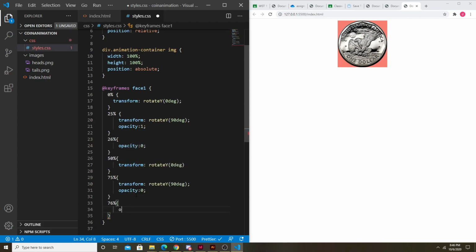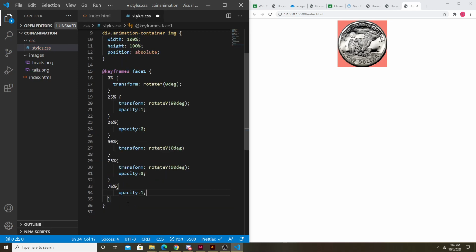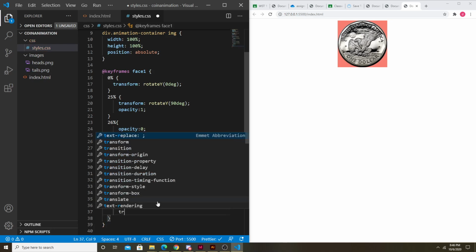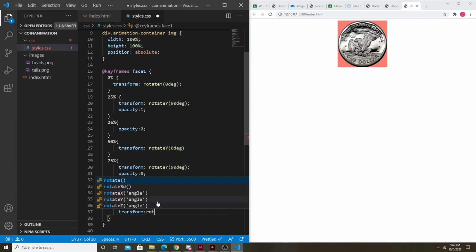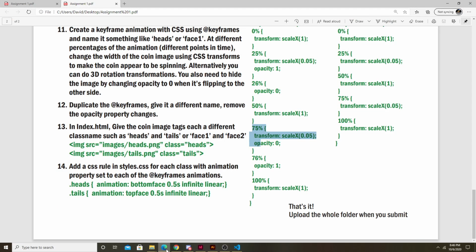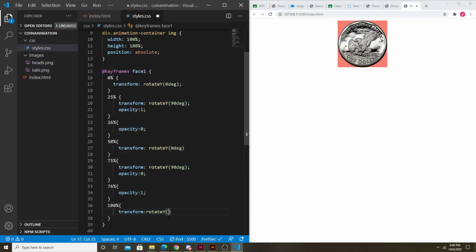Or opacity 1. And at 100%, transform again, rotate Y back to 0.